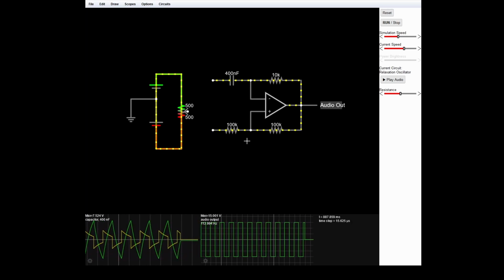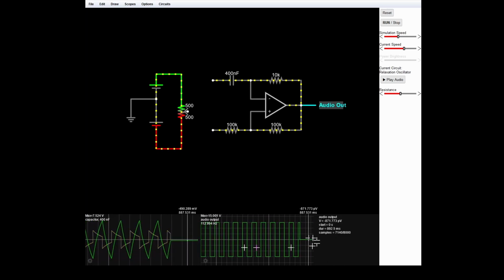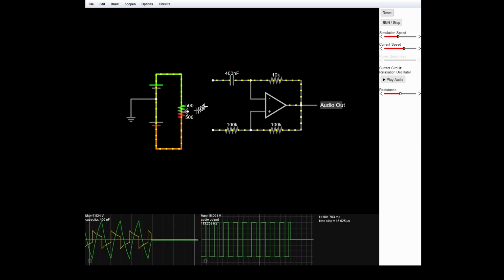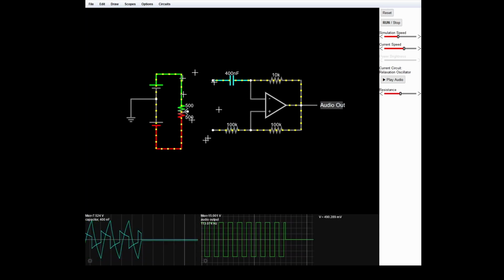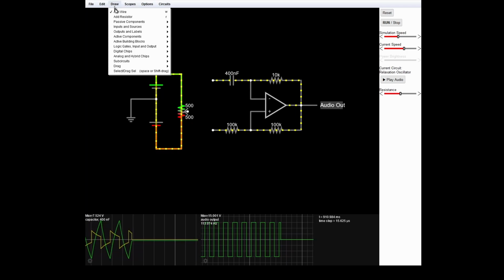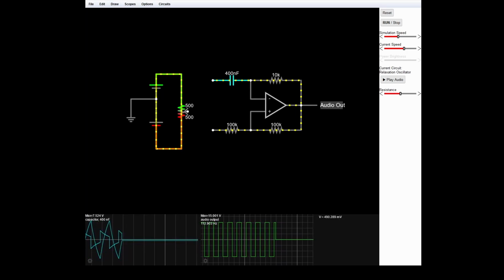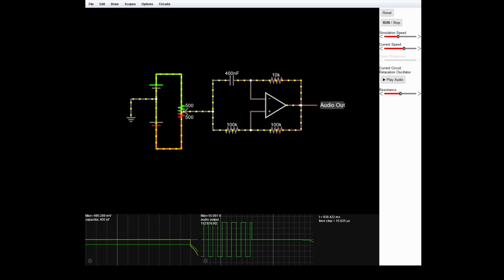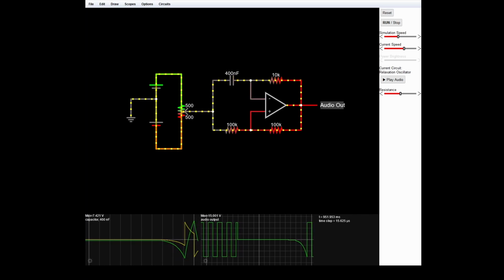As you can see, the circuit has stopped working. Nothing going on over here, nothing going on over here. But now I'm going to tie what used to be the ground over to this potentiometer. So click draw, add wire, click, click and drag, click and drag, click and drag, and with any luck, the circuit will start working again. Let's see what's going on here. Yes. Okay, it is working again.